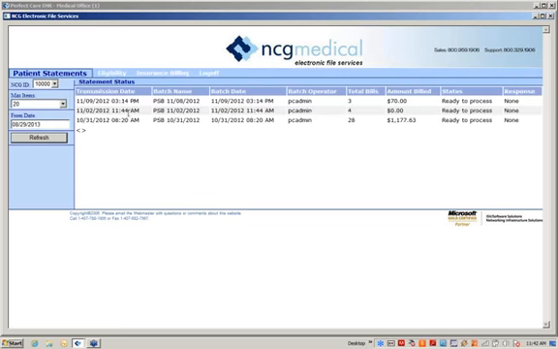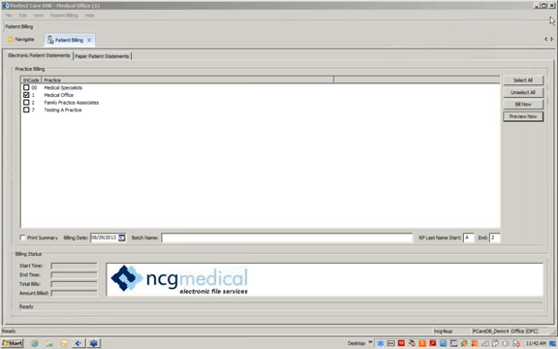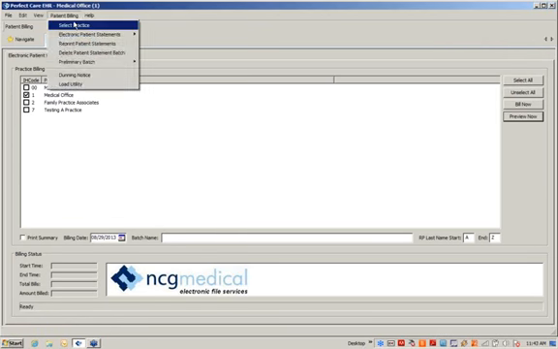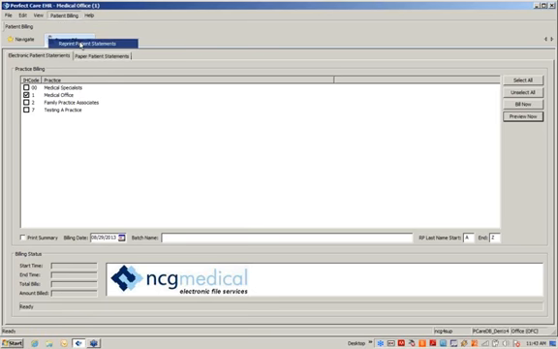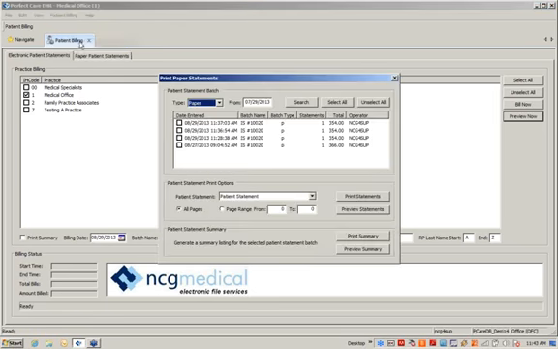Here you will see each batch that you have sent, who sent them, how many bills were in them, the total amount billed, and then the status of your batch. Also under your patient billing menu, you have Reprint Patient Statements. Here you can reprint statements or view statements, print a summary, or preview a summary.